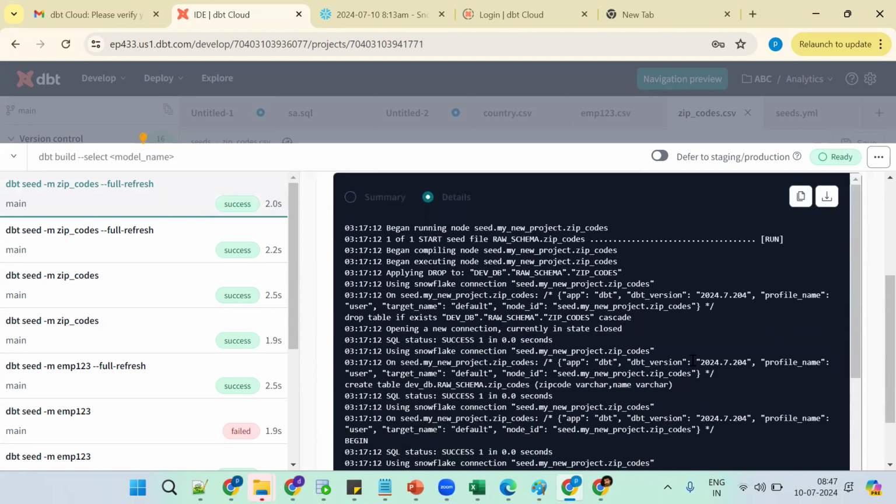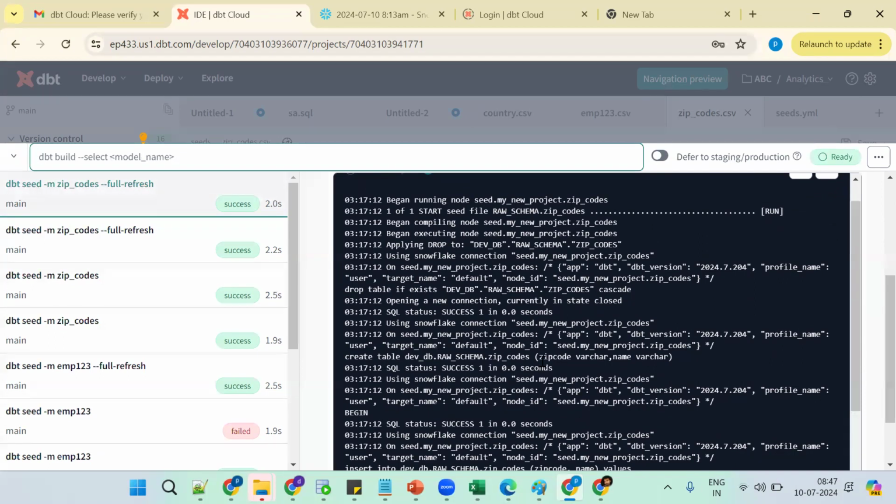See what happened. Now see, drop the table if exists. Then create table. Why is it taking varchar? Because we are asking in the YML file to take it as varchar. Earlier it was taking integer and text. But now we are explicitly mentioning, okay, treat it as a varchar.